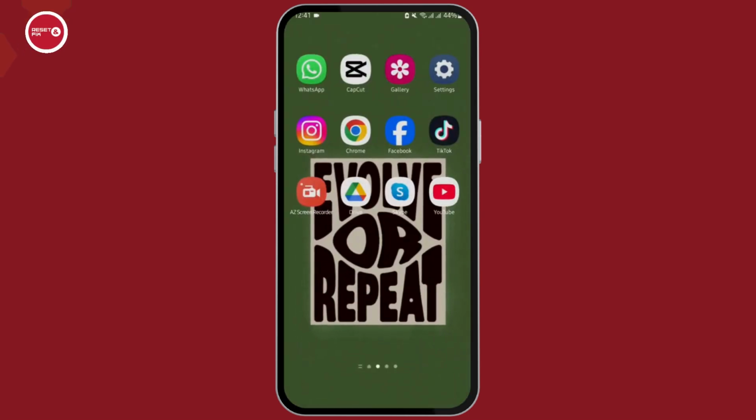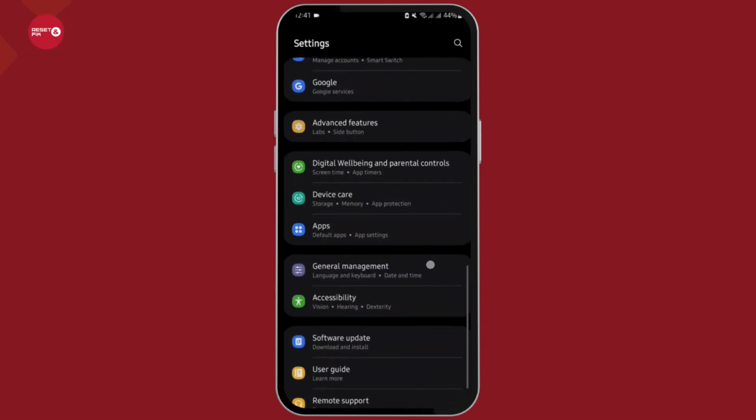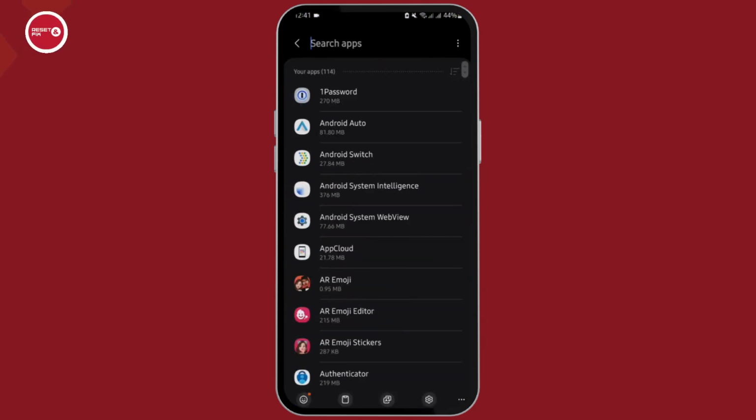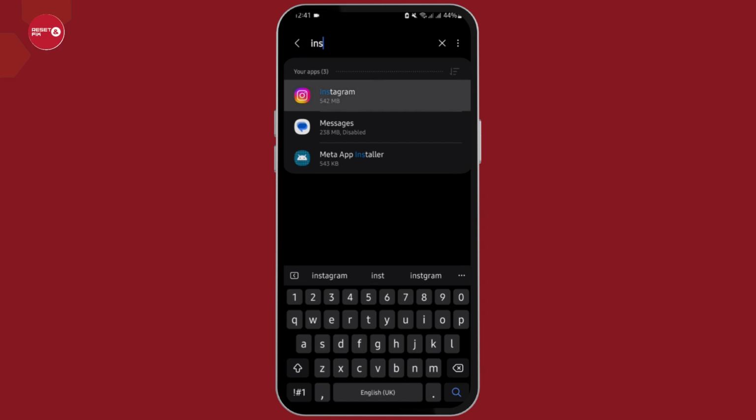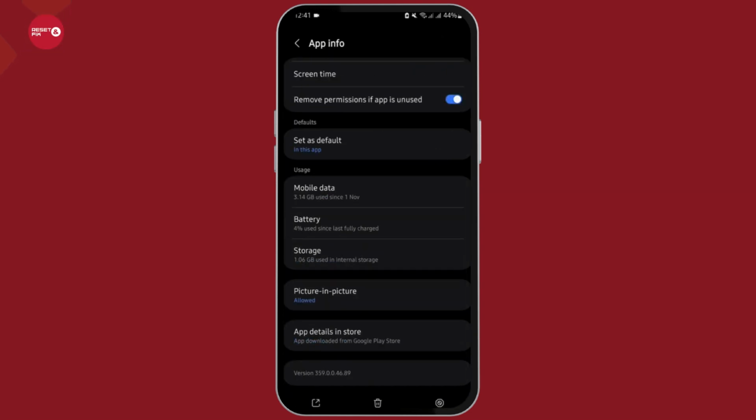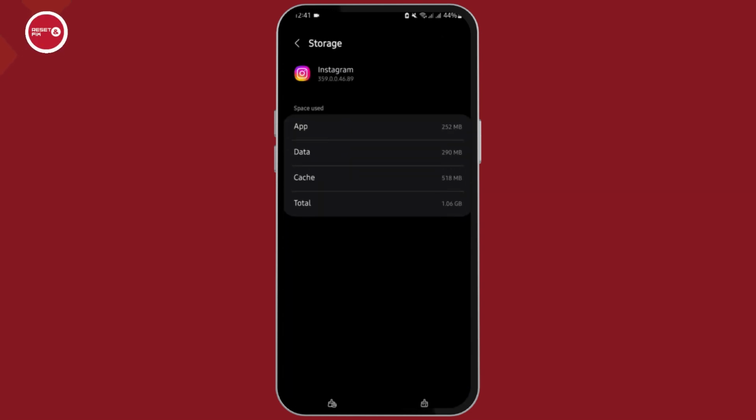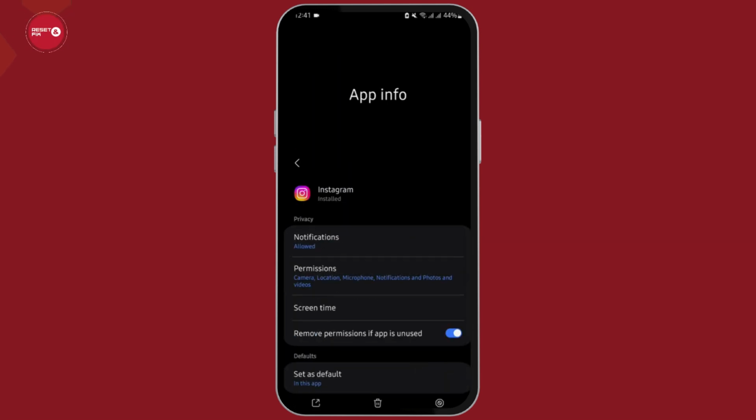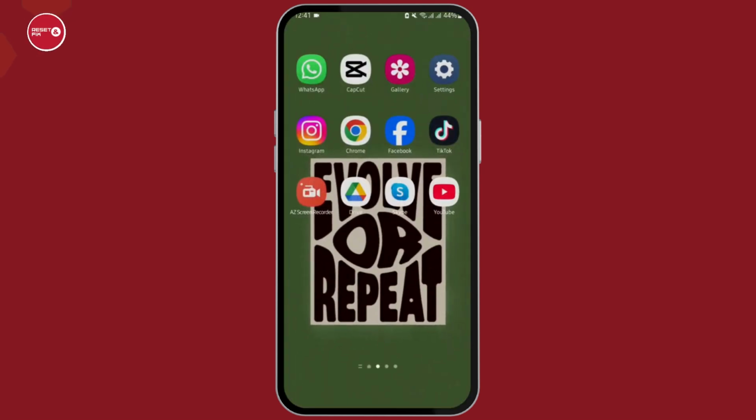Now once done, open up your settings application from your device. Here, scroll below until you find the option of apps. Then search for Instagram. Tap onto Instagram. Scroll below, tap on storage, then clear the cache. Once done, come back onto app info page, then tap on force stop on the bottom right corner, then tap OK. Now once you do so, restart your device and see if this fixes your problem.